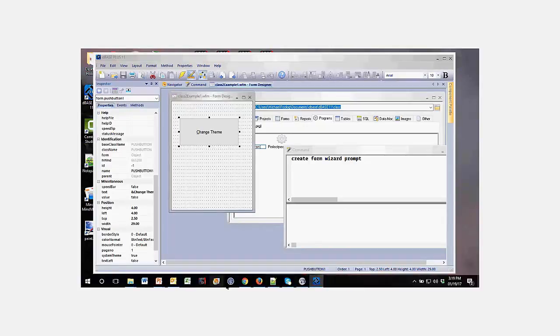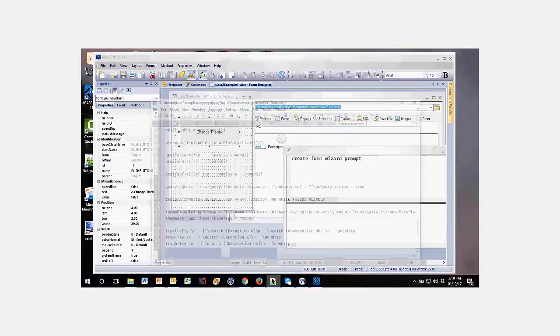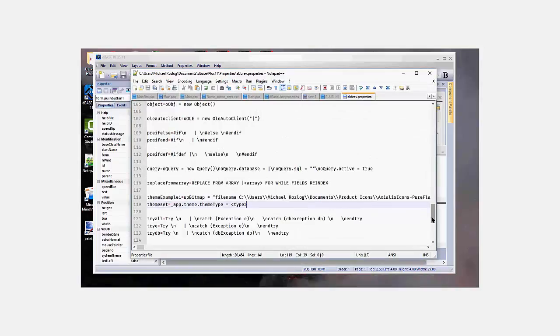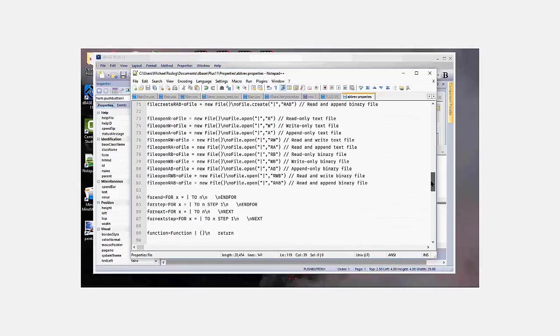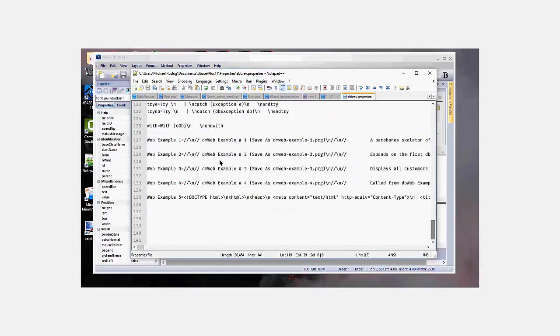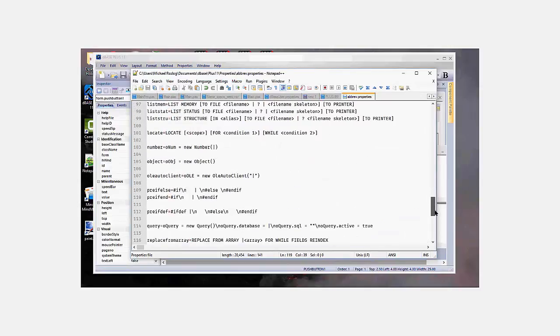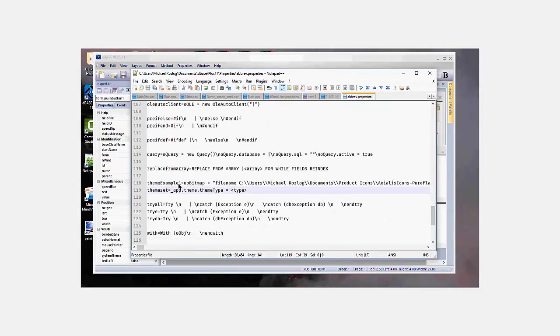If I come out here and go into Notepad++, these are all the different snippets that Kathy has added to the abbrev file. And we've added some more down here. Paul will talk about some of the web examples down here, things like that. But for me today, I'm going to be talking about theme example and theme set at this particular moment in time. Notice that I have this theme example and theme set, and the theme example 1 is putting in the up button. So what I'm going to do is minimize this down.